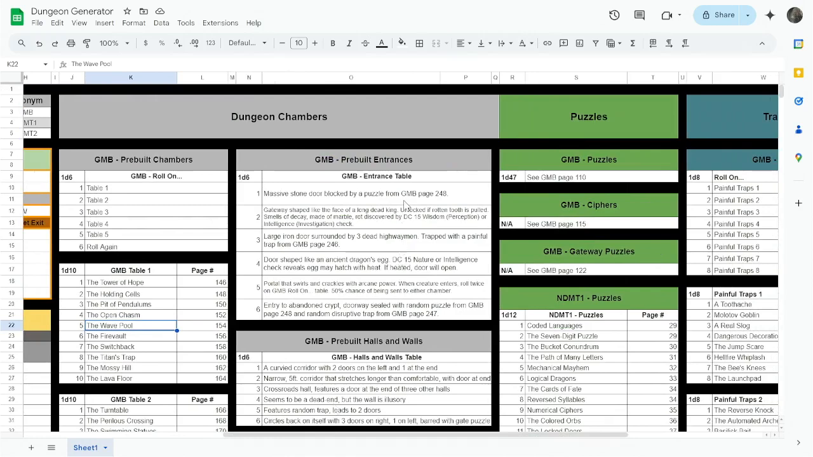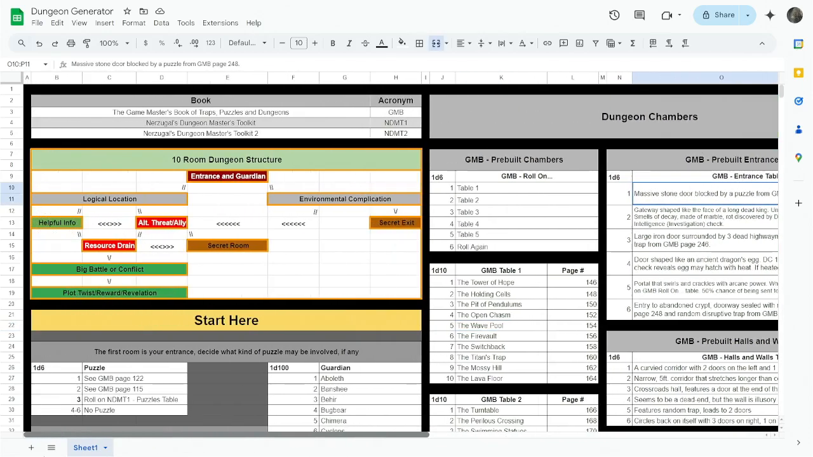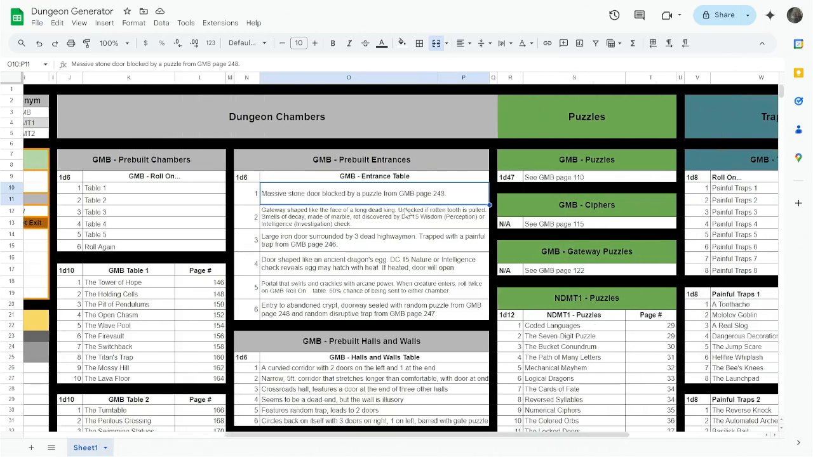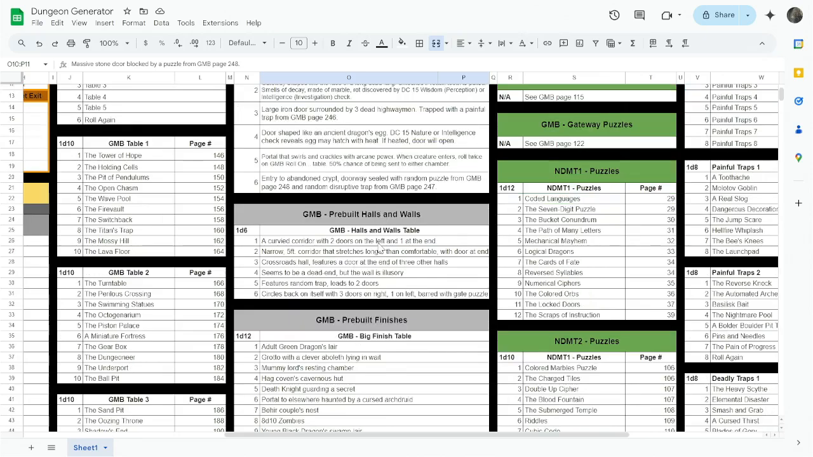There are some pre-built entrances. So this is the entrance table that I referenced right here in my original puzzle. So these are all different ways for the dungeon to start off. Then you've got halls and walls. These are things that you can run in between the chambers.